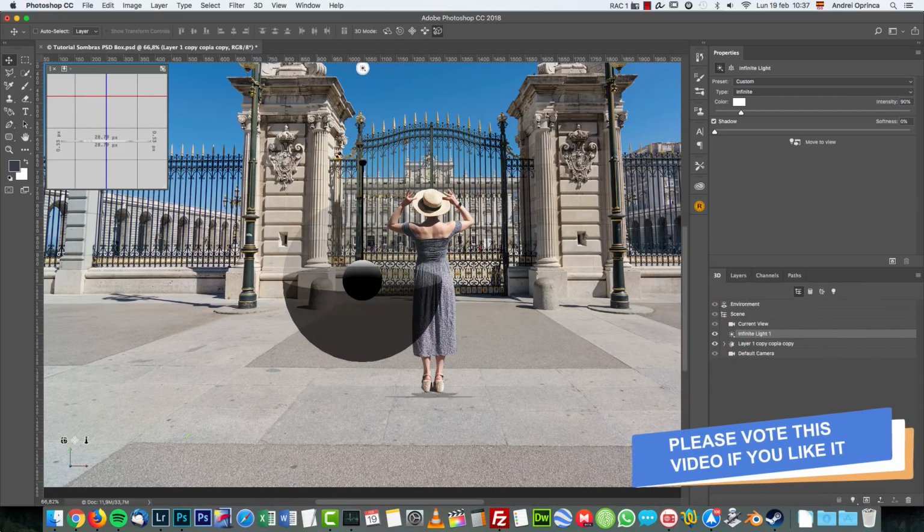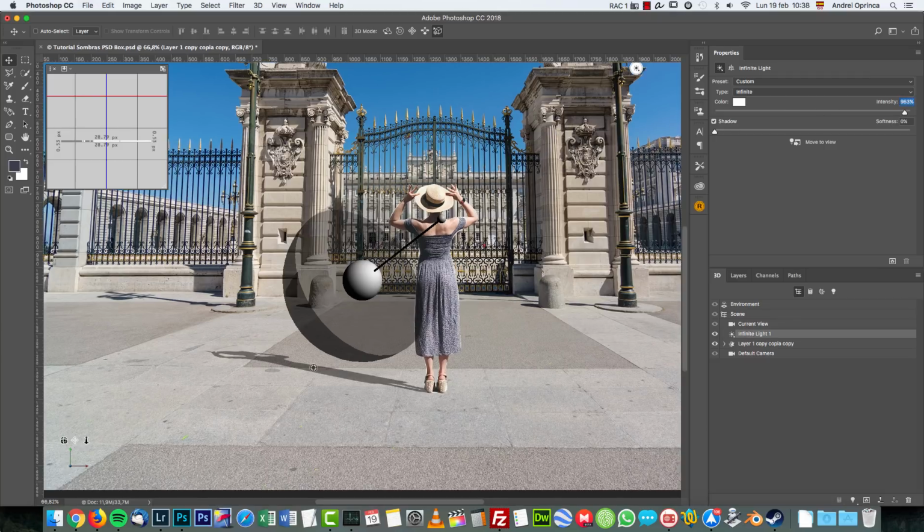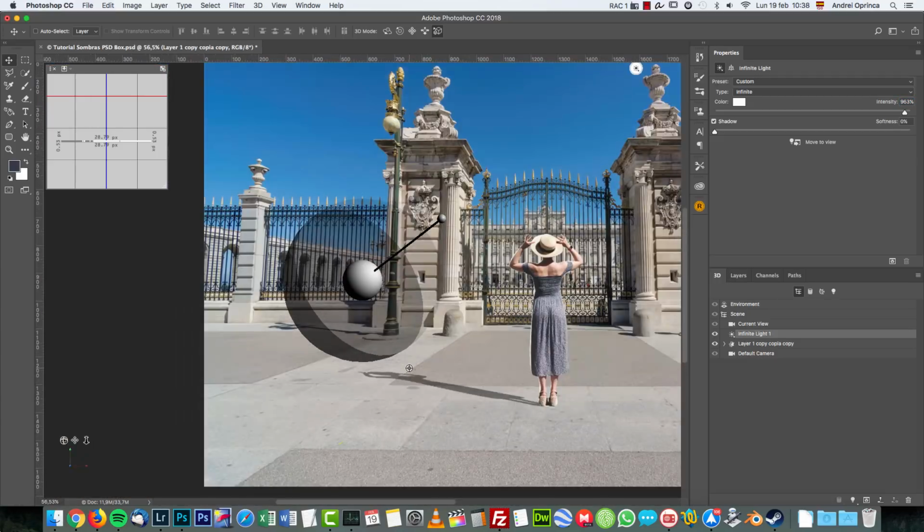And now I can move this however I want and try to match these shadows that we already have on the image. Now, when you select the infinite light, you can increase the intensity. And by increasing the intensity of the light, you will also increase the intensity of the shadow. Look at it right over there. You can see that, compared to this one, it's too transparent. We're gonna fix that in just a second.